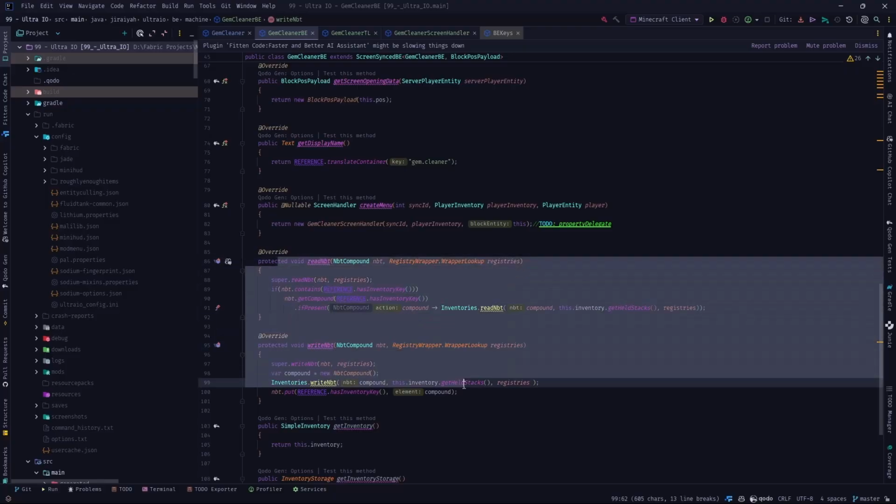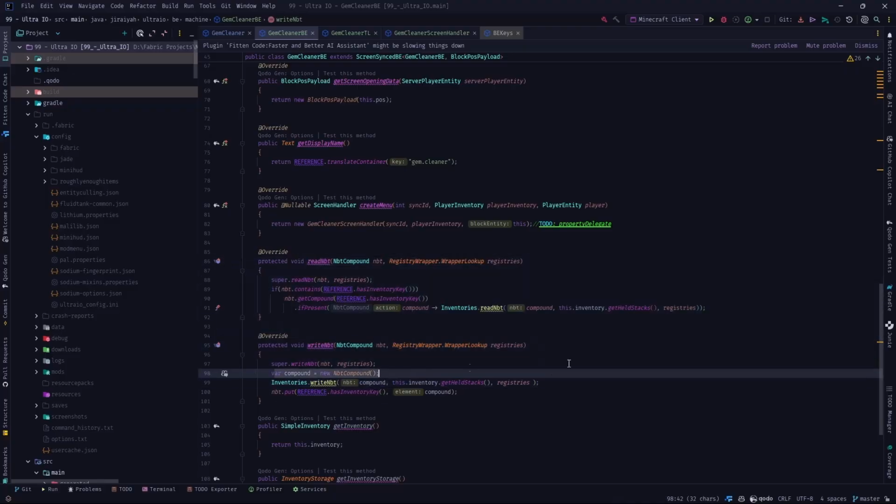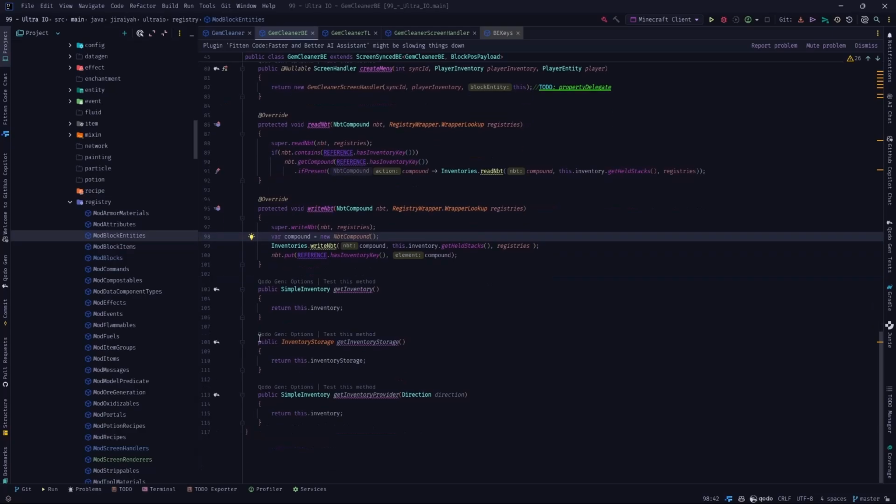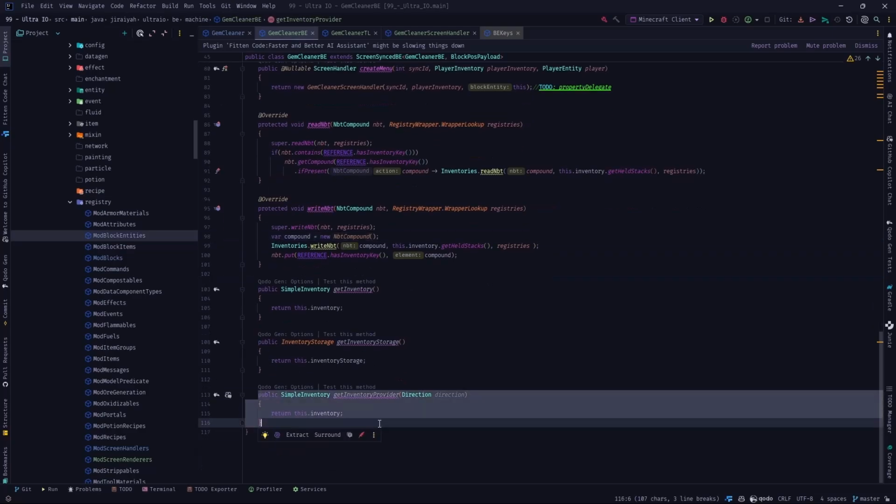Now that we read and write and we covered the fact that we need to have our own compound, we are almost finished with the cleaner BE right now. So we can move forward. In the mod block entity class on the registries, because we have added this provider that makes our block entity able to accept items by item transfer API, we need to have the item transfer API understand the fact that we are able to do that.